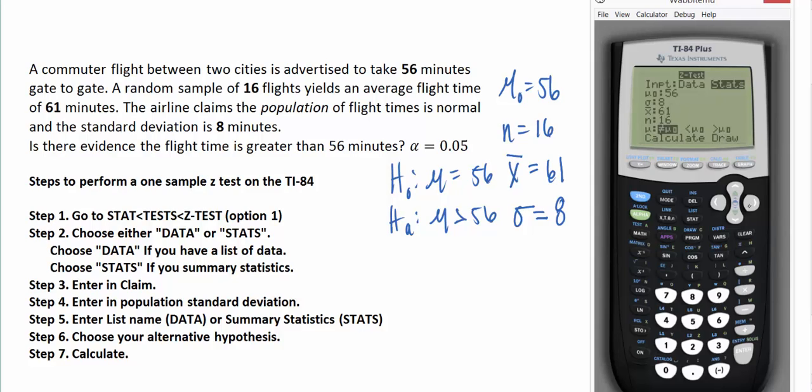It's not a two-sided test, so we need to scroll over to the alternative that looks exactly like what we've written over here. Mu is greater than our claim. So mu is greater than mu naught is the one we'll choose. And scroll down then to Calculate.